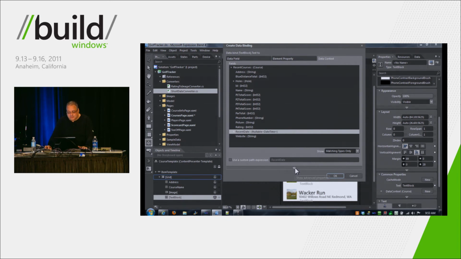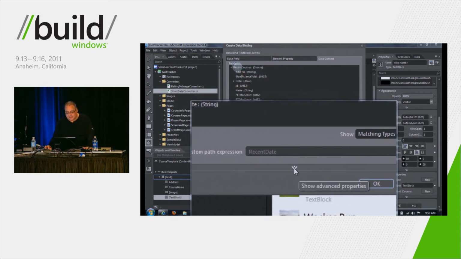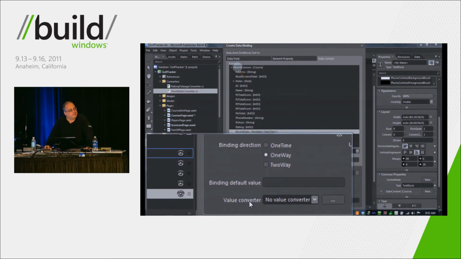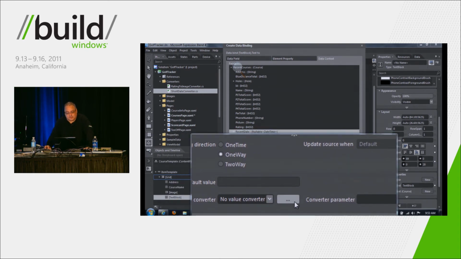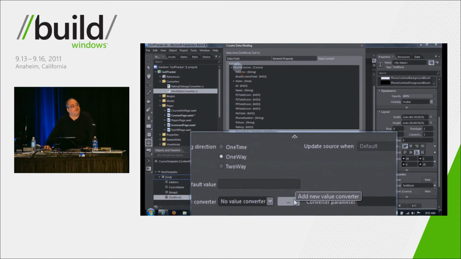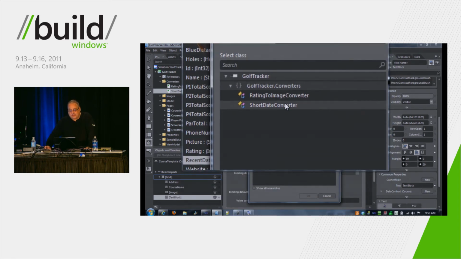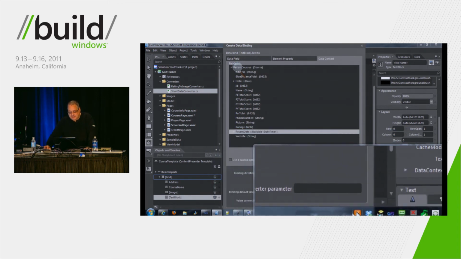Down here, towards the bottom of the dialog box, is a little arrow. When I hover on it, it says Show Advanced Properties. And when I do that, I see the value converters. My value converter is not yet in that list of value converters, but if I click the ellipses, it will go through my entire project and find everything that implements IValueConverter. So it does find ShortDateConverter. I'll click that, click OK.